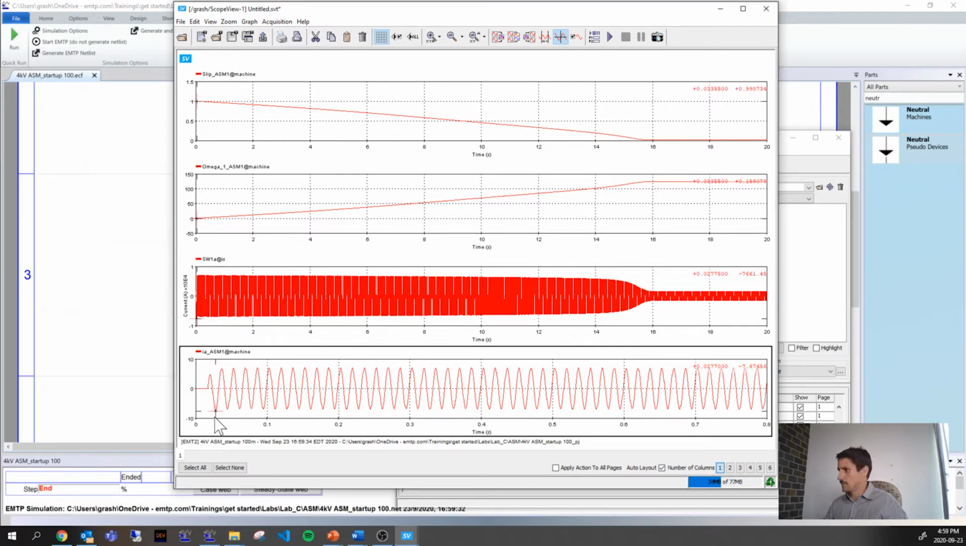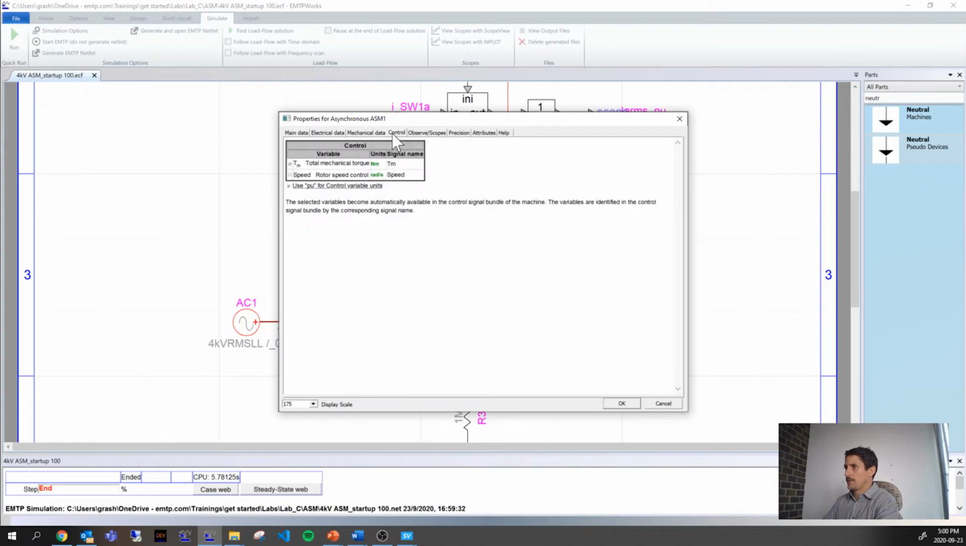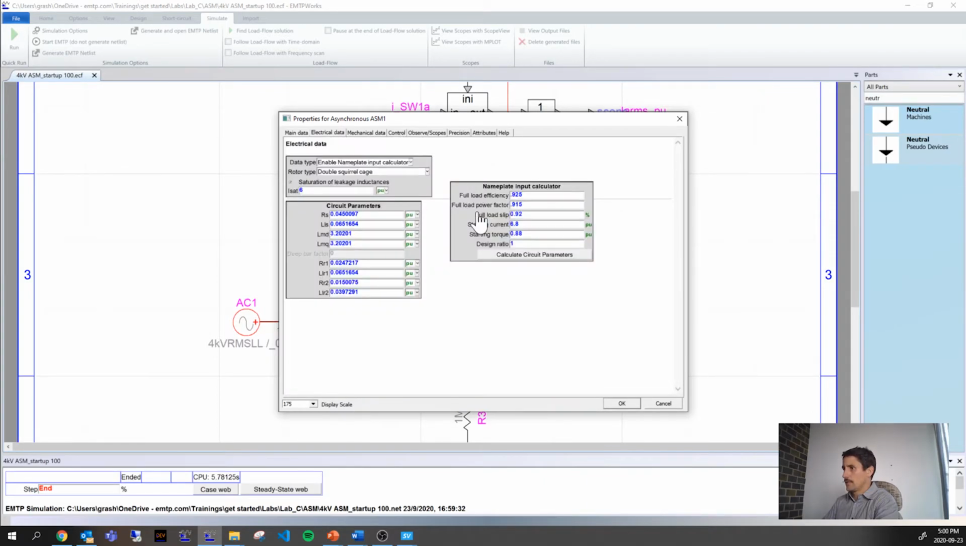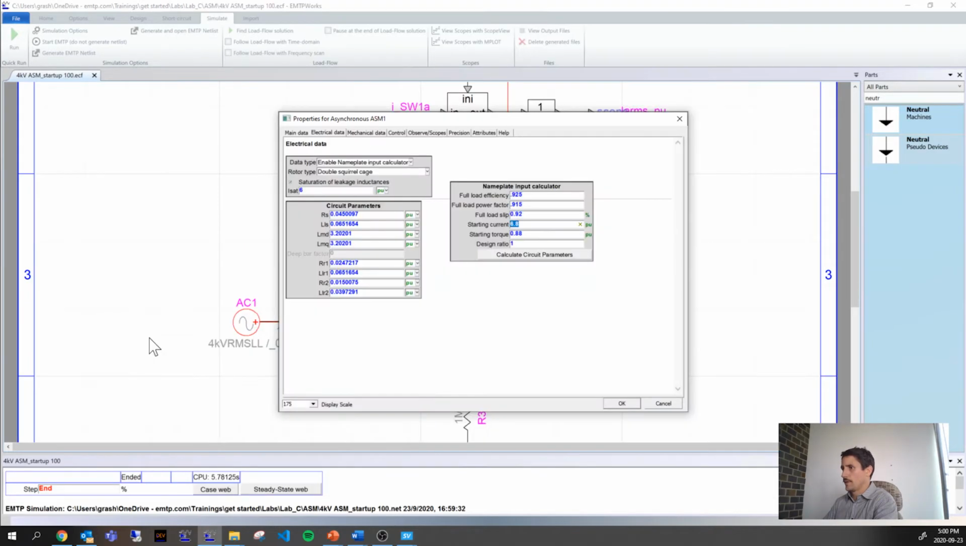Okay, so what we can see is that the peak current here is 7.67 per unit. If we look at the inputs that we had here in electrical data, the starting current was 6.8. So it's actually pretty good. And this one, it's not where I should check because there is the DC component, but it's more the next one. See, it's 6.9. 6.9 is very close to what we wanted.